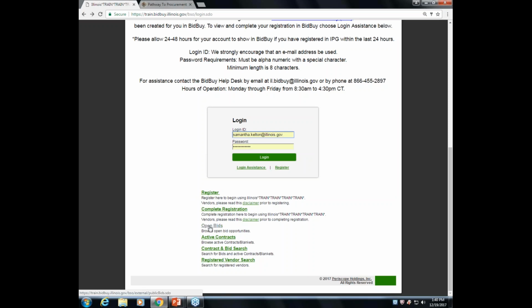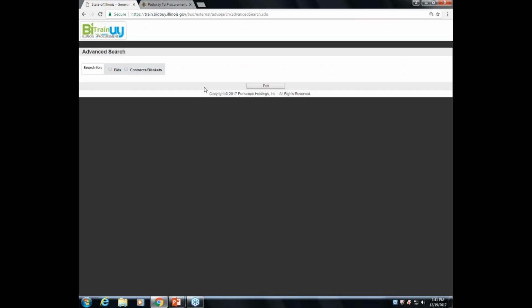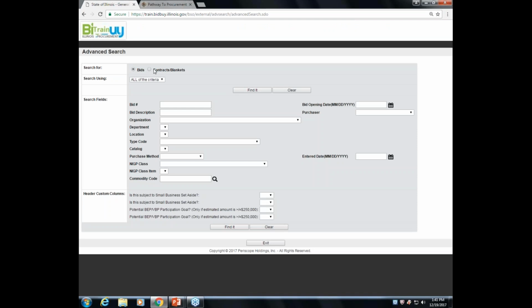But I did want to make a note here. This open bids section on the main page of BidBuy is essentially going to act as your Illinois Procurement Bulletin at this point. That's the public-facing side where you can browse all the open bid opportunities. So just know that that is there. With the contract and bid search here, you can search for bids, as well as contracts and master blankets. That's an option where you don't have to be logged in to go out and look for these.